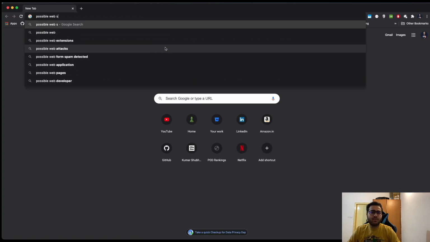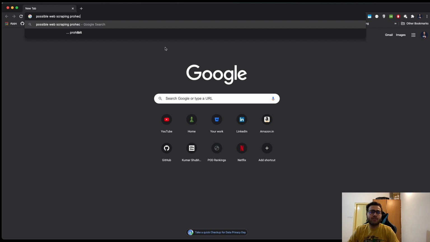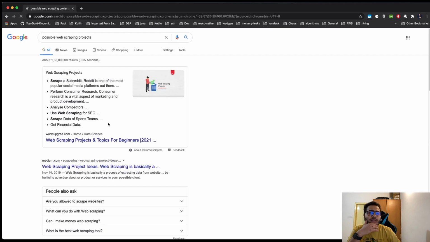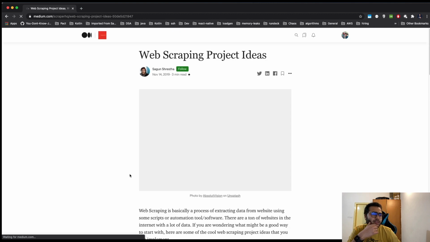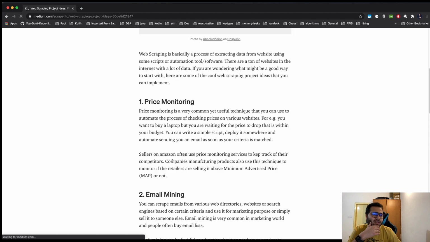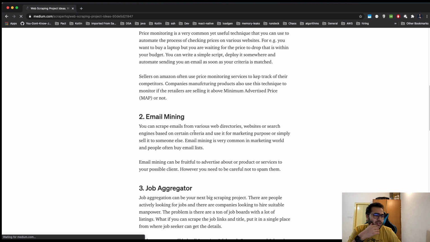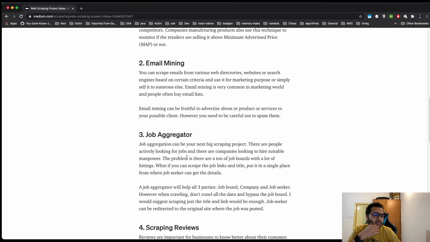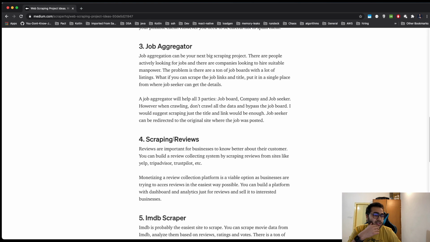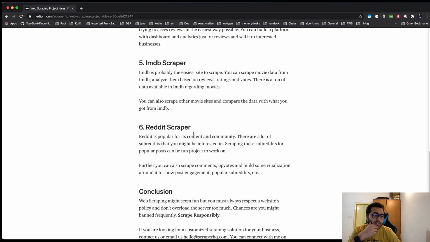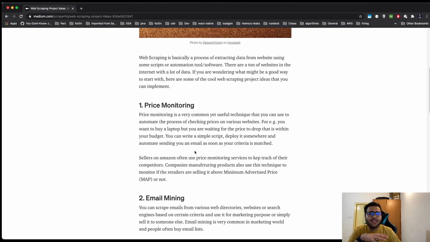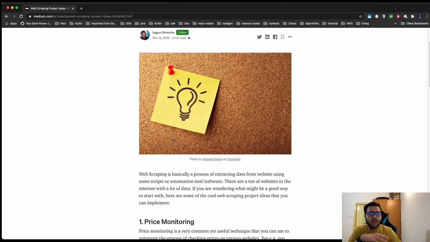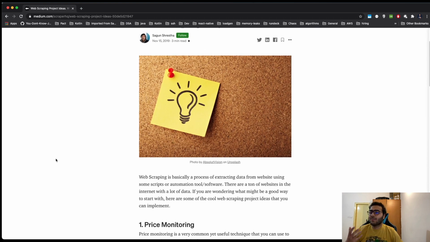Possible web scraping projects. Let's just quickly take a look. Even if you see just the first link that pops up: price monitoring, email mining, which means scraping emails from various web directories, website search, job aggregator, scraping reviews, another good use case, IMDb scraper, Reddit scraper, conclusion. All these ideas are good, but let's first talk about what web scraping is.